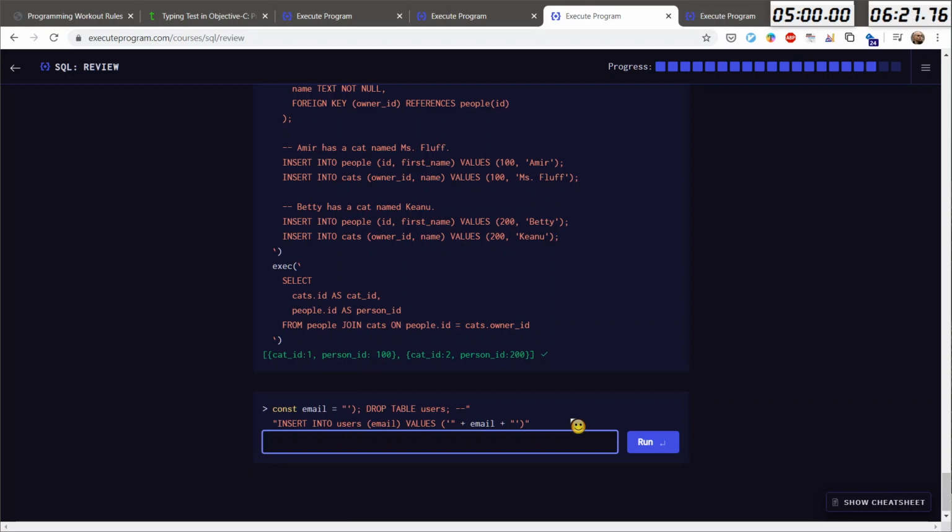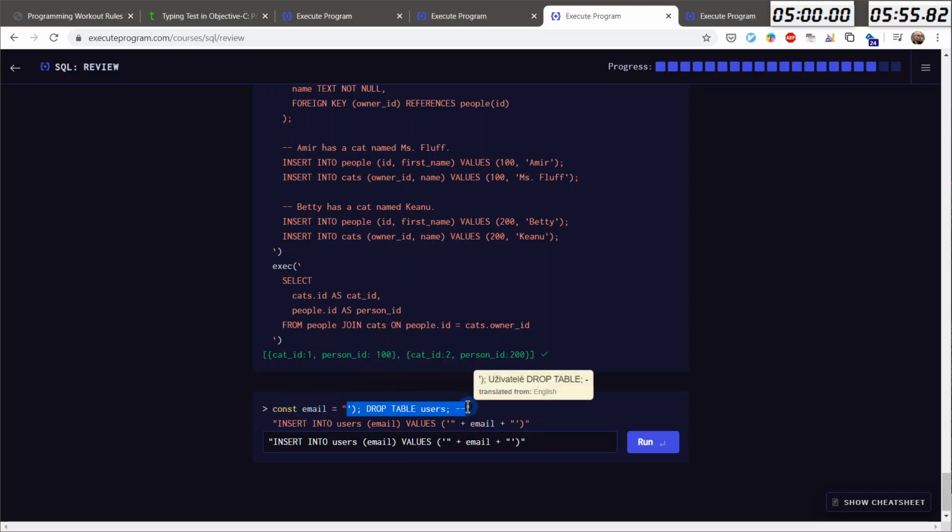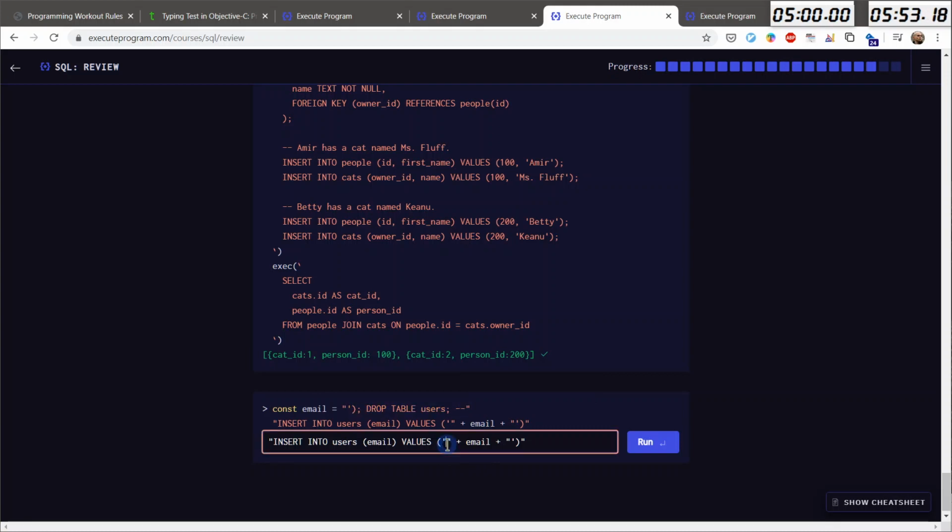What's next? So we will be dropping the table. Well, the table is not defined, but I think, oh, they want just the string, so I will just copy it. I copy this, paste, then we take the value of the string in here and we will put it into place. Paste.